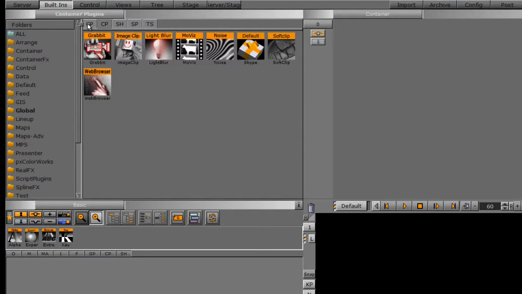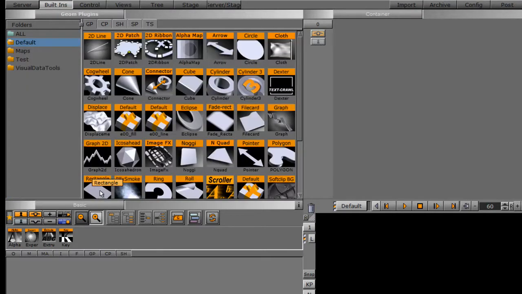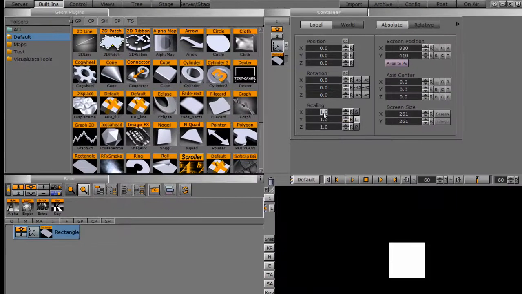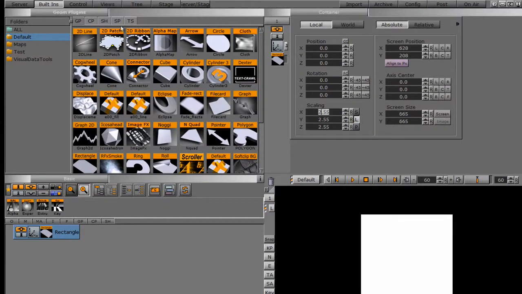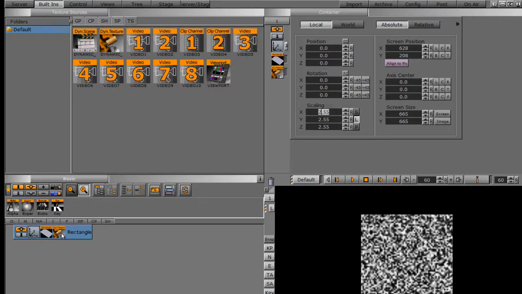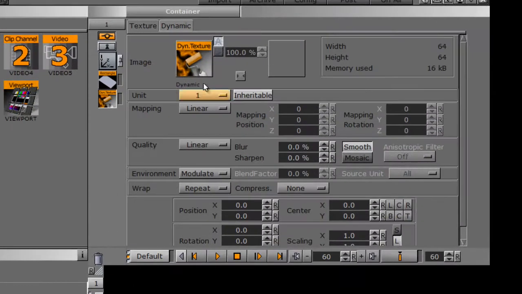The way that this works is that I'm going to go back into my global primitives. I'm going to drag a rectangle down. I'm going to go into the transformation editor. I'm going to scale this up a little bit. I'm going to go back into my built-ins, into the texture sources, the TS tab. I'm going to drag my dynamic texture down onto my rectangle. And you can see when I do that, it adds this little dynamic texture. And if we click on the dynamic texture, we can go into the editor.